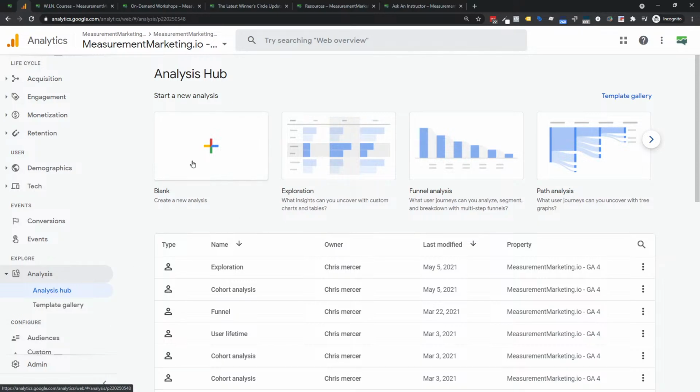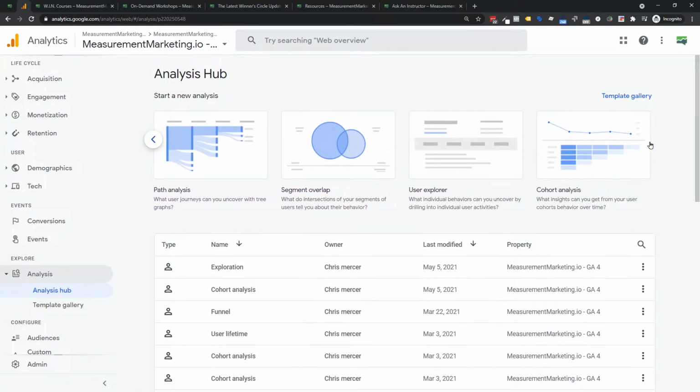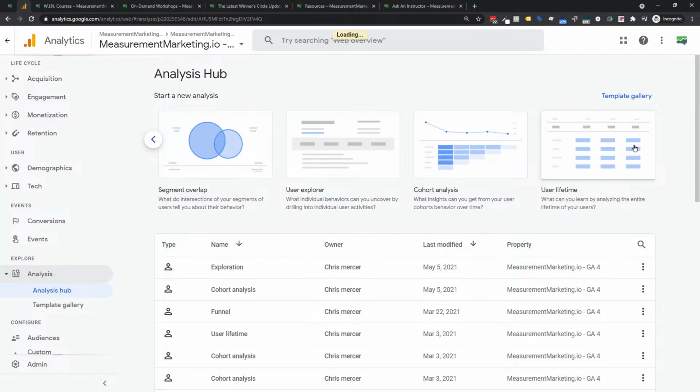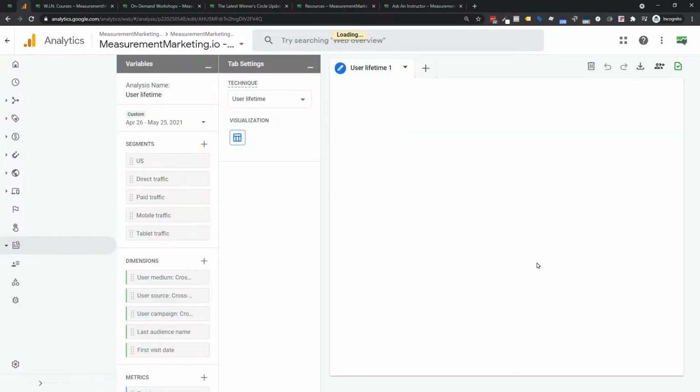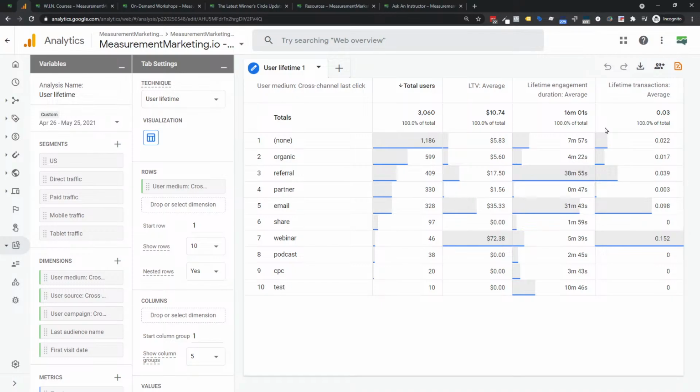So we come into Analysis Hub, and automatically it gives you some examples, like, hey, here's the stuff that's here. Obviously there's a link to the template gallery here as well. If you click on this, you can see the different options that you have and the types of reports. I'm just clicking on the user lifetime report here. It's a big difference from Universal Analytics, because these give you very generalized versions of different styles of reports specifically for analysis.